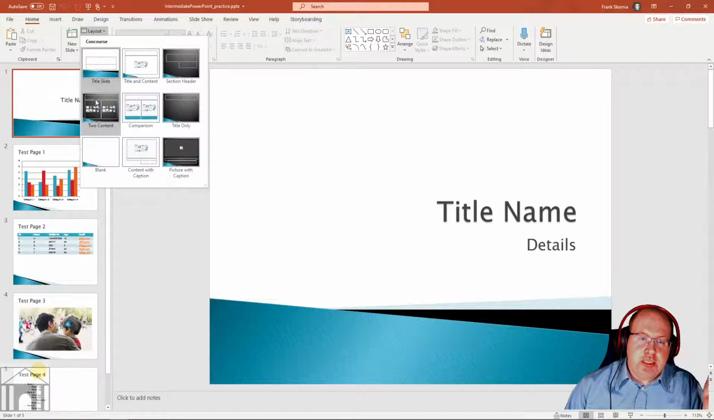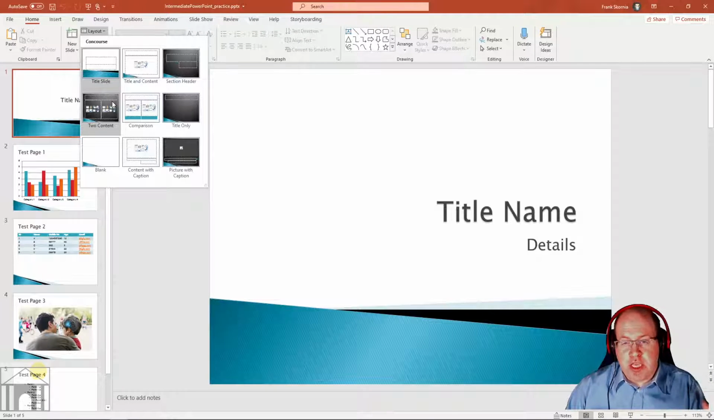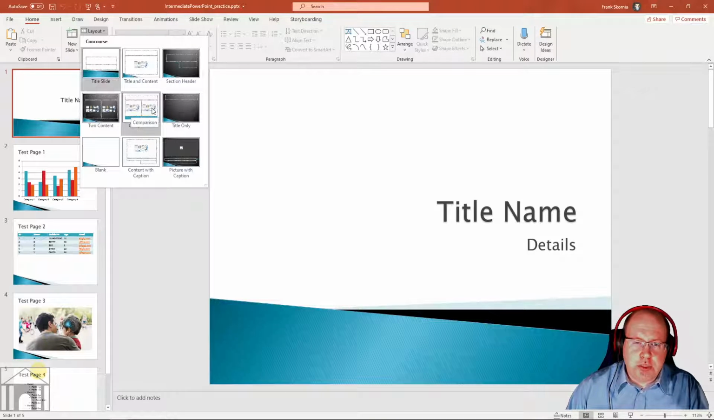Things like two content. So this has a space for a title, and it has two content pieces, whether text, image, all the different types of content that we put in. We looked at those last week. We put in tables, and we put in images, and we put in text. Comparison. I'm not really quite certain what that one offers, but it's a little bit different than the two content. Title only gives you a slide that just has a space for a title, and then you can put whatever you want underneath.